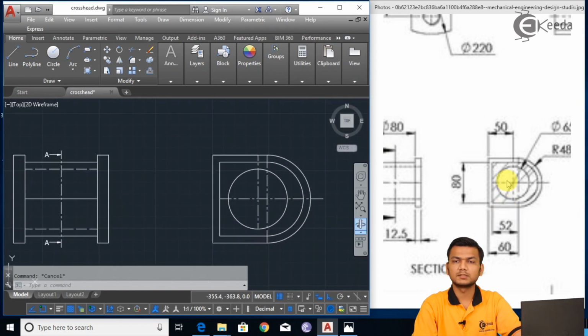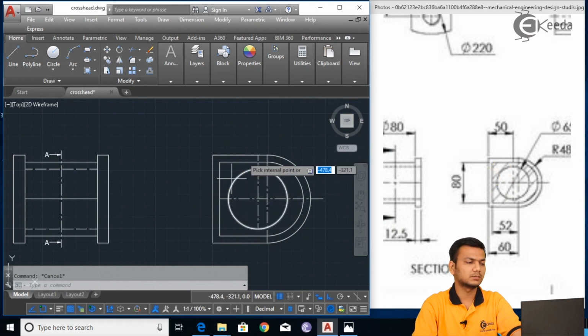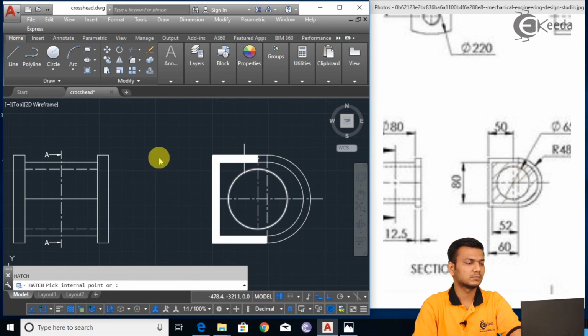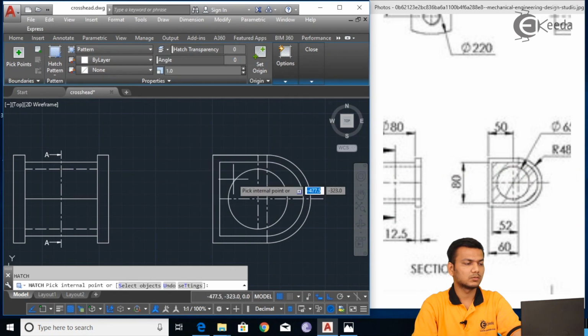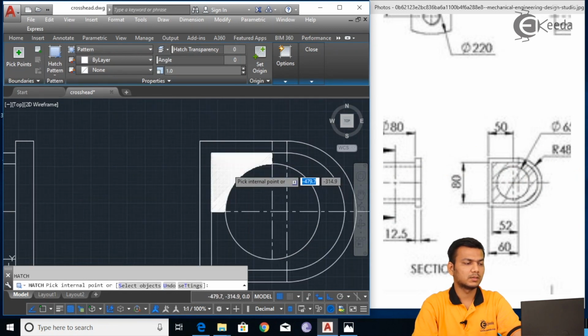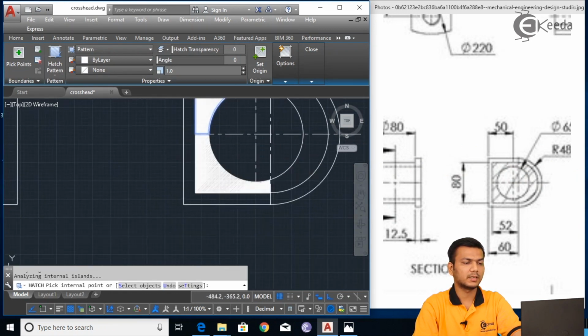So basically here it is a cut section. So we have to use the hatching lines. So I'll go in the hatch command. So press H, enter. Here we have to give the hatch patterns. So I'll just go here and select the area in which I want to give the hatching.